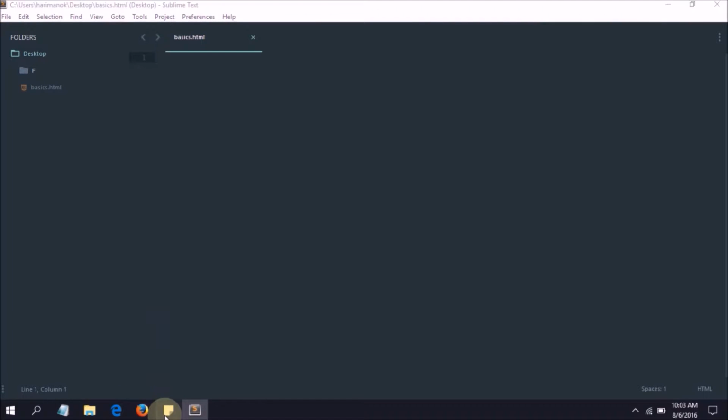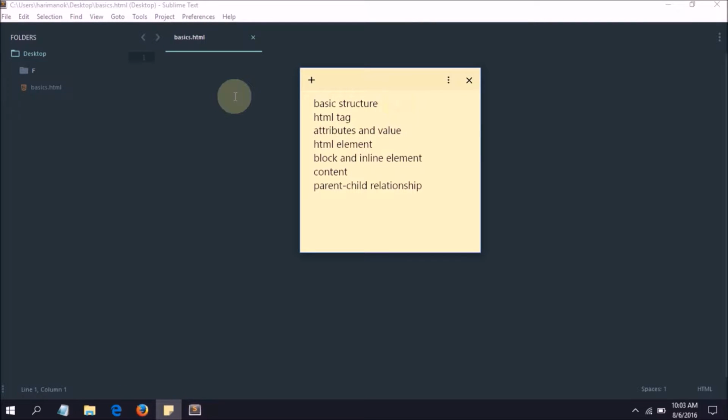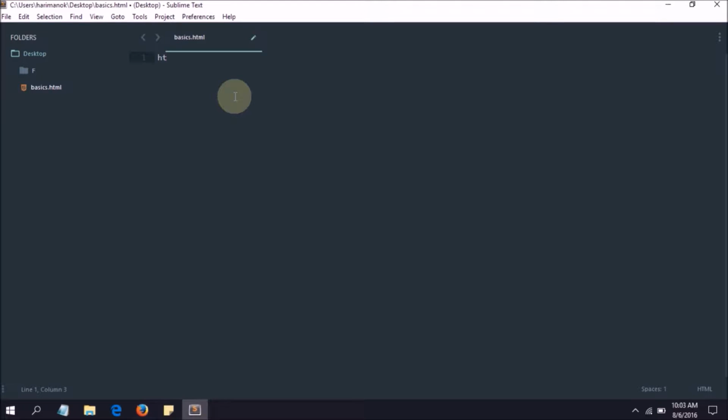Next step is how we can get this basic structure. In Sublime Text you can type HTML and then press the tab button. It will generate the basic structure of our HTML code. It will be better if you remember this because we'll be using it a lot of times. Now, the next thing I want you to notice is this text here.